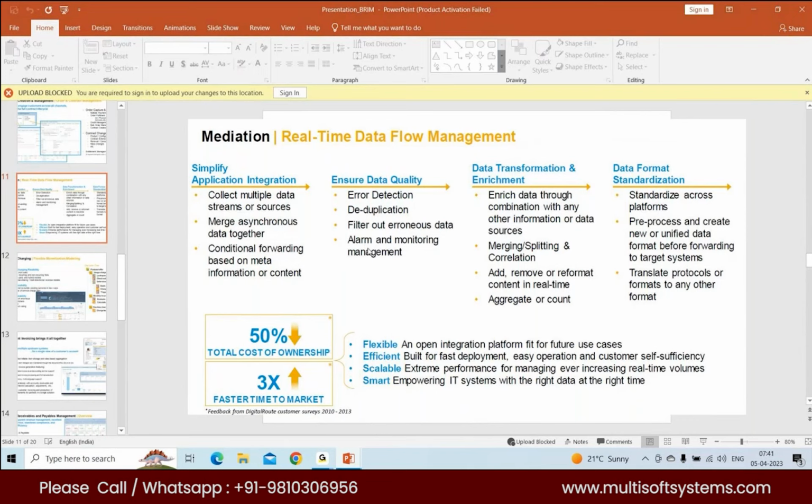Basically, let's say if your consumption is more than a particular threshold value, you can send real-time alerts to consumers or via the system. Data transformation and enrichment means you enrich data through combination with other sources. You can remove or reformat, add data in real time, and you can also aggregate it. So let's say you're getting 1,000 metering events, and you just want to send one particular metering event with the entire value summed up to S4 or to CC. You can do that also.